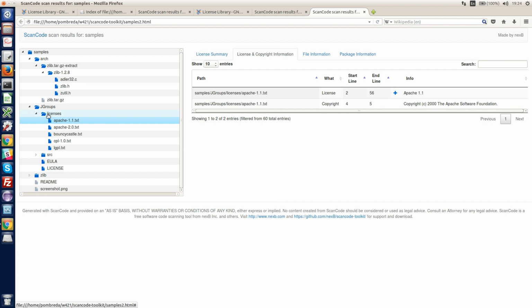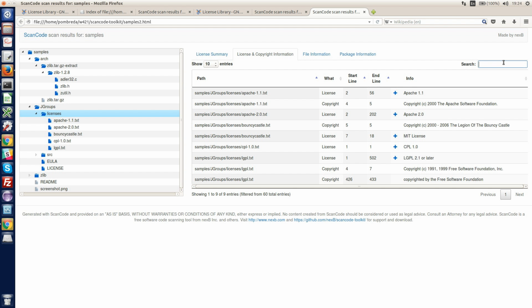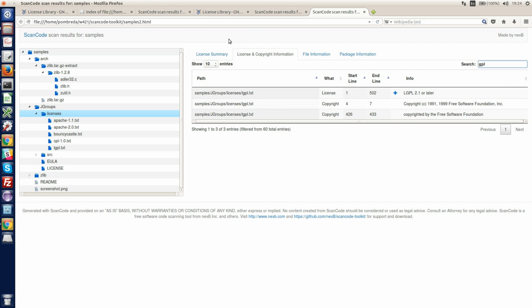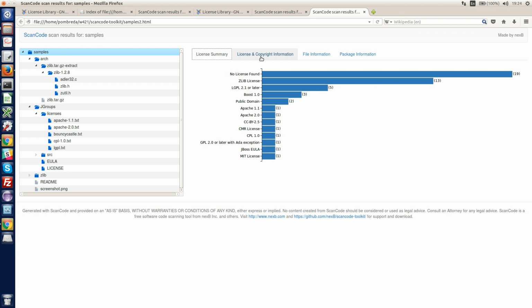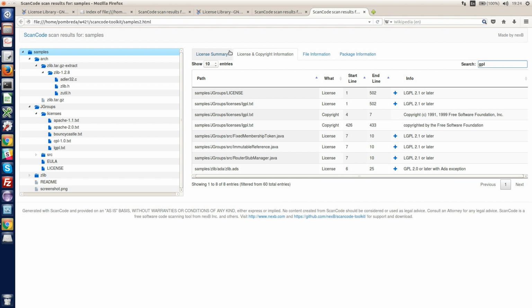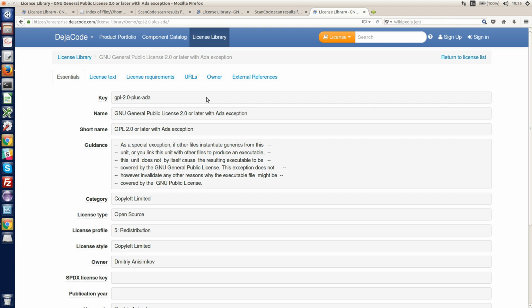features of ScanCode. As you can see, you can focus on the left and view a license summary just for this directory. You can focus the search. So if I'm looking at everything that would be GPL here, then I can look at my summary. Actually, no, the summary is not filtered in this case. But I have even some weird license like this ADA exception, which you can then look up on ScanCode.